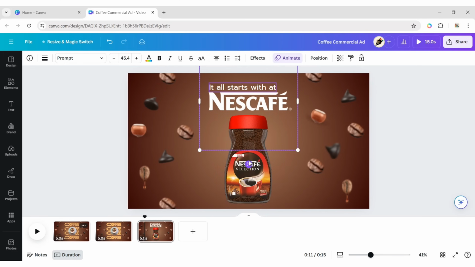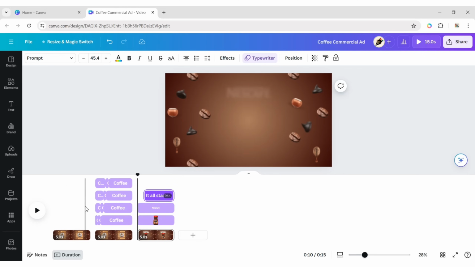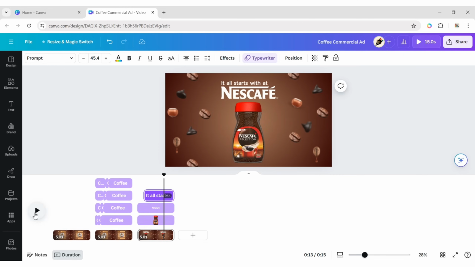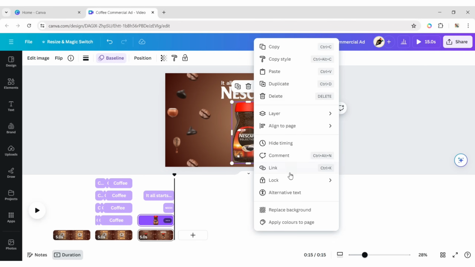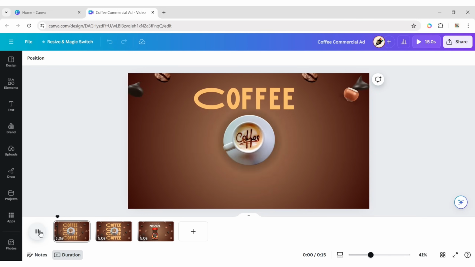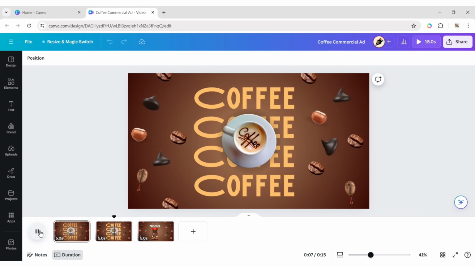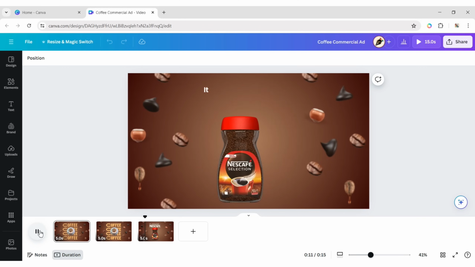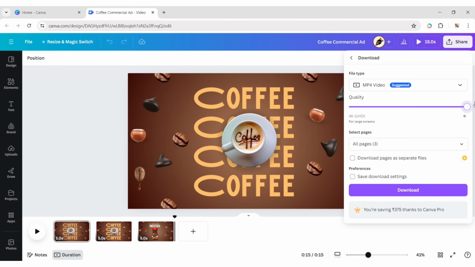Select your product image and text. Click on More, then Show Timing. Now adjust the timing to make them consecutive appearances. Download your design in MP4 format.